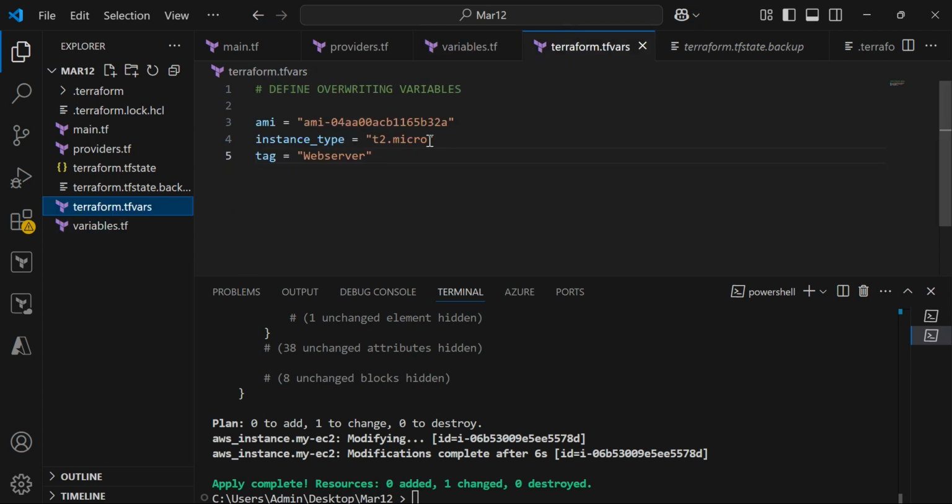Let me make a slight change. Here, instead of t2.micro, I will keep it as t2.medium. And instead of web server, let me call it, let's say, MY EC2 INSTANCE. I'll give it a bold name, MY EC2 INSTANCE, in uppercase. Okay, so I will give it a name. I have just changed the instance type and I have changed the tag.